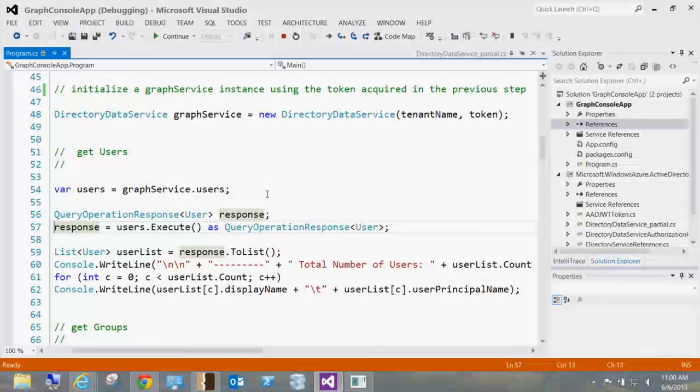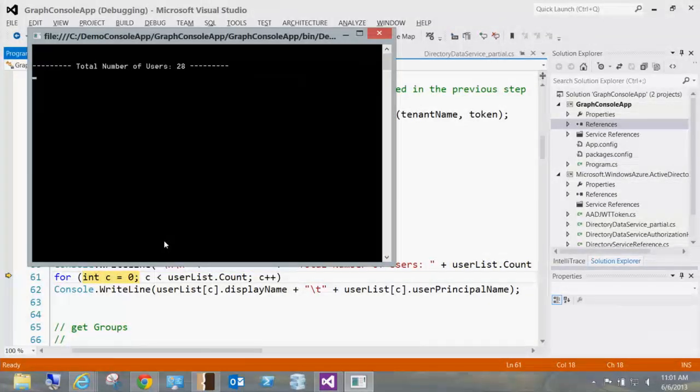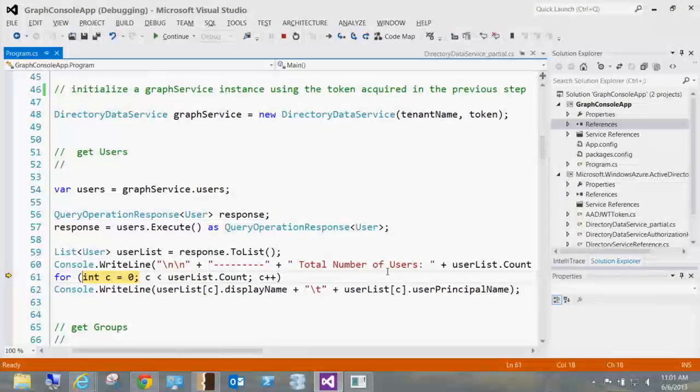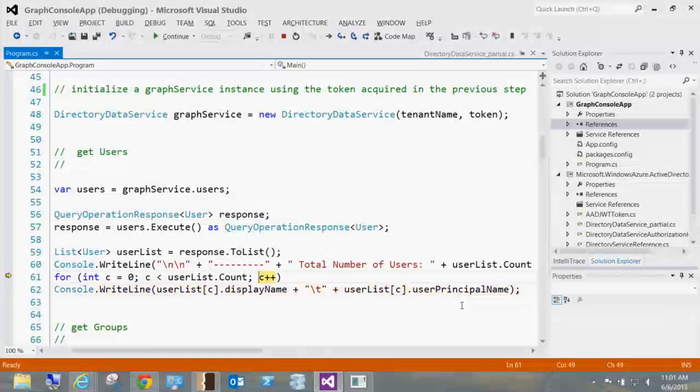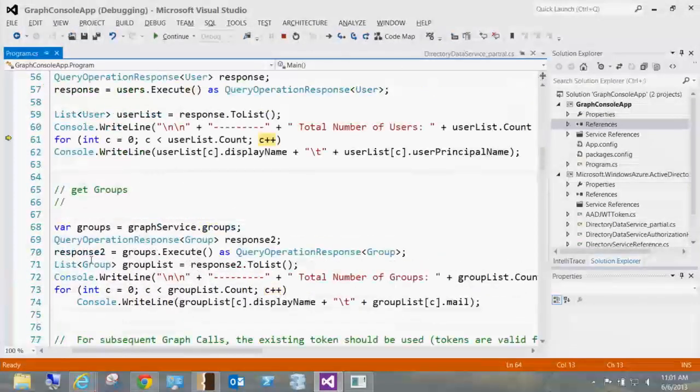I'm going to execute. I got hopefully a user list of some type here. Actually, I need to go one down. Okay, so let's see how many users did I actually acquire. Okay, 28 users in my company. I just pumped out the value. And now this is very boring. It's just going to write out the display name and the user principal name of each user, one after the other. So I'm not going to bore you on that, so I'm going to execute the next code.